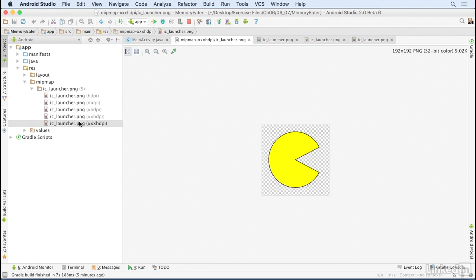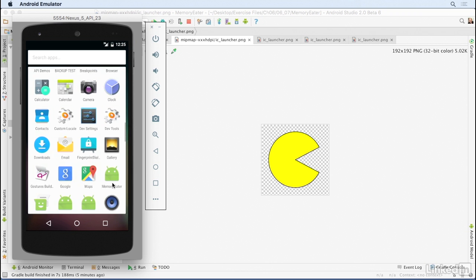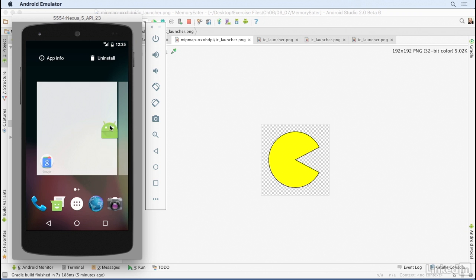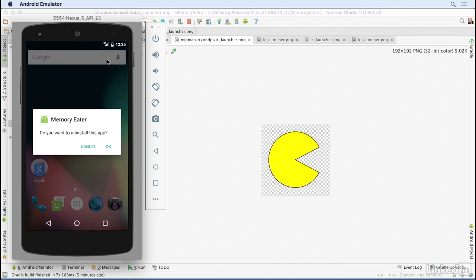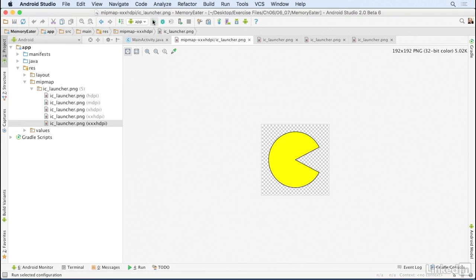Now, before I run this on my device, I'll uninstall any existing versions. Depending on the state of the app on your device, this might or might not be necessary, but taking this step will ensure that you see the most recent launcher icon. Then I'll come back to Android Studio, and I'll run the app.